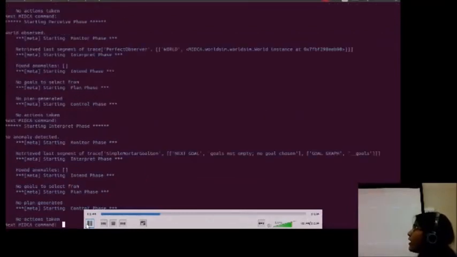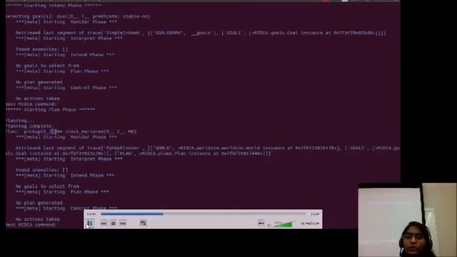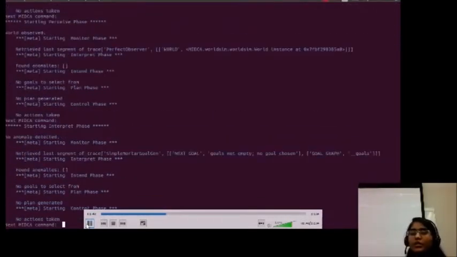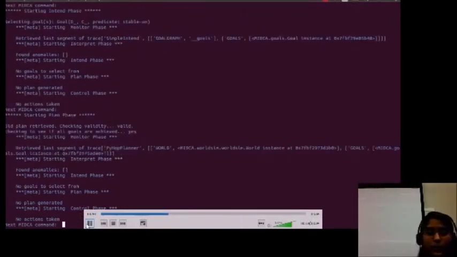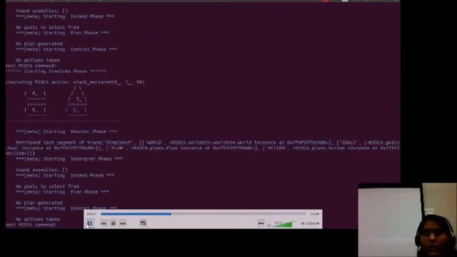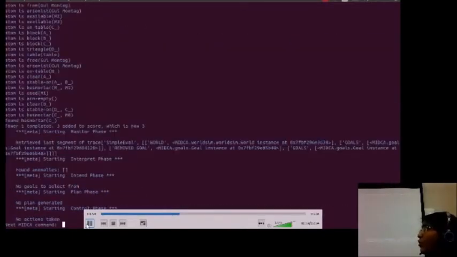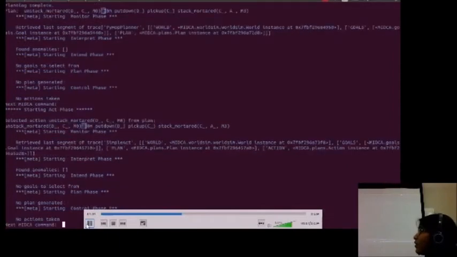Stable on of A and B is achieved and one motor is used. So we are left with three more motors, and then this is stable on of C and D, and then the next is stable on of C and A.